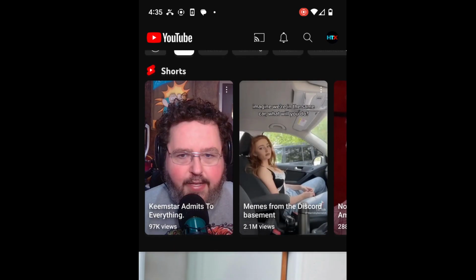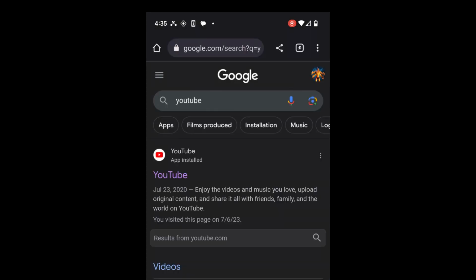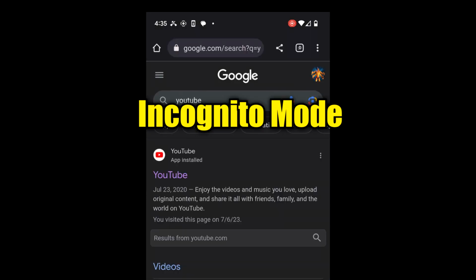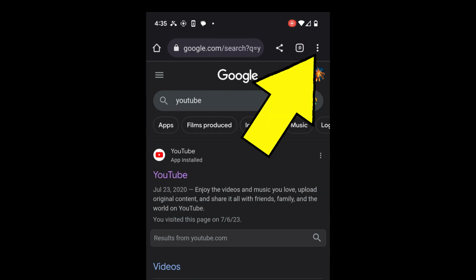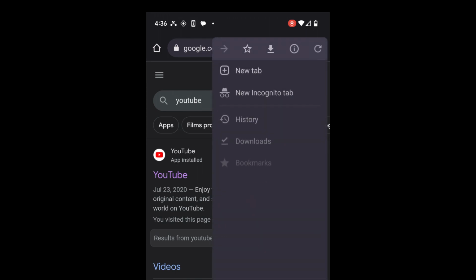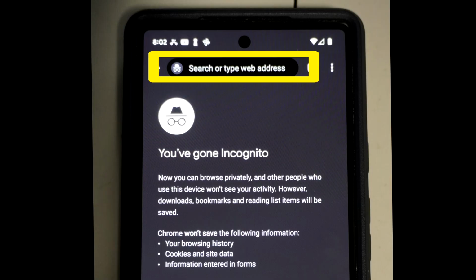Unfortunately for many of you, entering into the web version of YouTube will force you into the YouTube app, which is not what we want. If this happens to you, do this bypass. On your web browser, you should have something called incognito mode or private mode. On Chrome, I can get there by selecting the three dots and selecting new incognito tab. Then in the search bar above, you can search on YouTube and go into it that way.